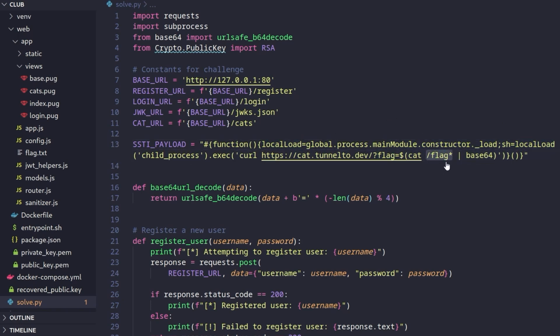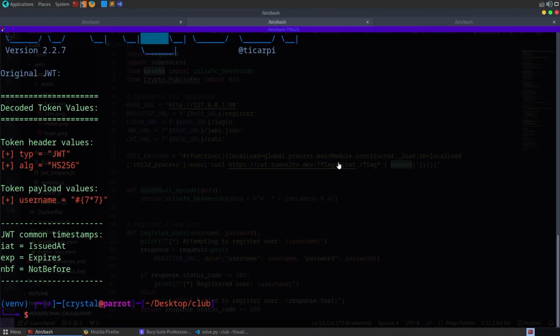I don't know what it's called, but I know it's at the root directory, and I know it starts with flag, so we can just use a wildcard here. We won't get all of the special characters if we don't base64 encode it, so I'm doing that as well. And then I've put in my attacker server here as well, which I need to launch.